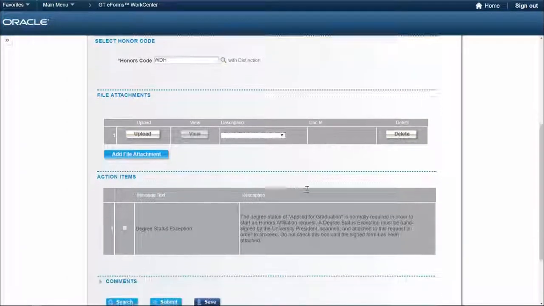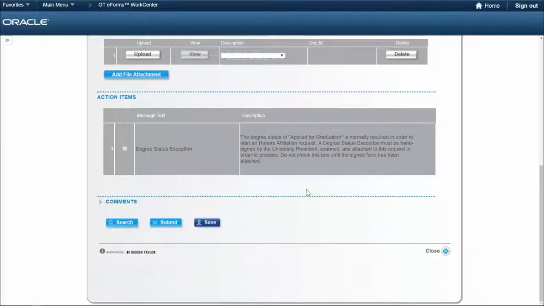This form is also configured with an action item to remind the user that additional authorization is needed if the student has not yet applied for graduation. Users must acknowledge action items before submitting a form. Action items are useful when the user needs to acknowledge a statement, usually a policy notice or reminder of some task outside the form process. Expand the comment segment to add notes to a form.